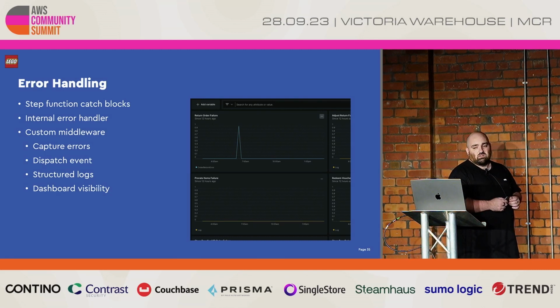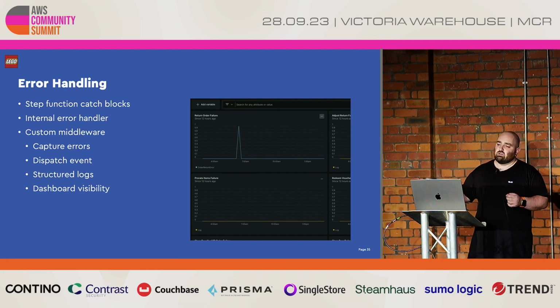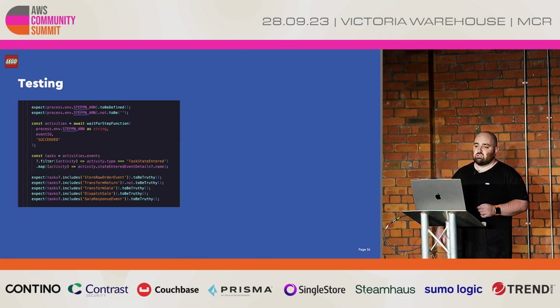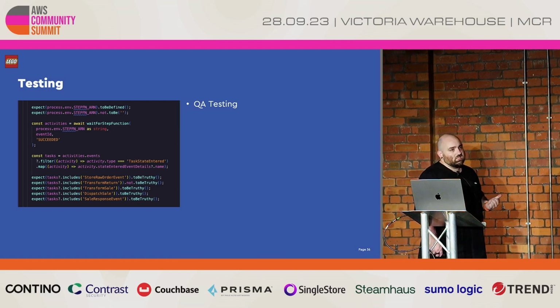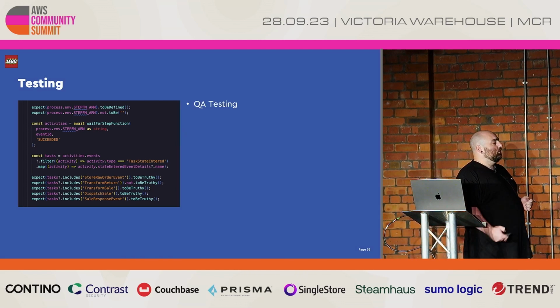So we've got dashboards set up to make sure that we can see if there's any order failures, or anything going a bit weird maybe with any services. And then in terms of testing, it's always a hot topic, so I'll skip over this one fairly quickly. But we've got dedicated QA testing to make sure that all runs as it should.